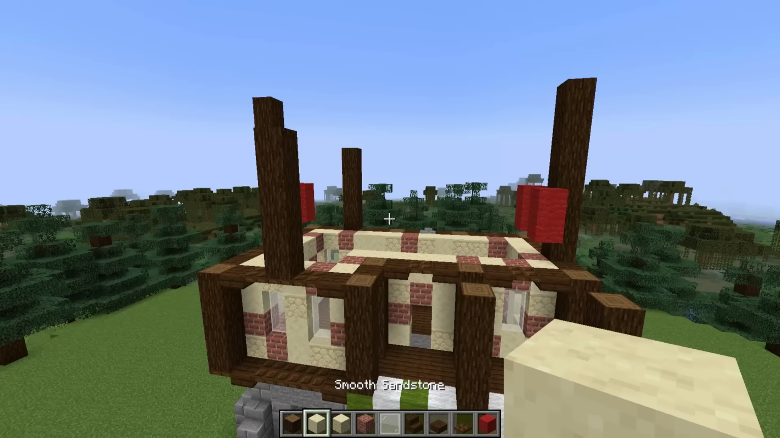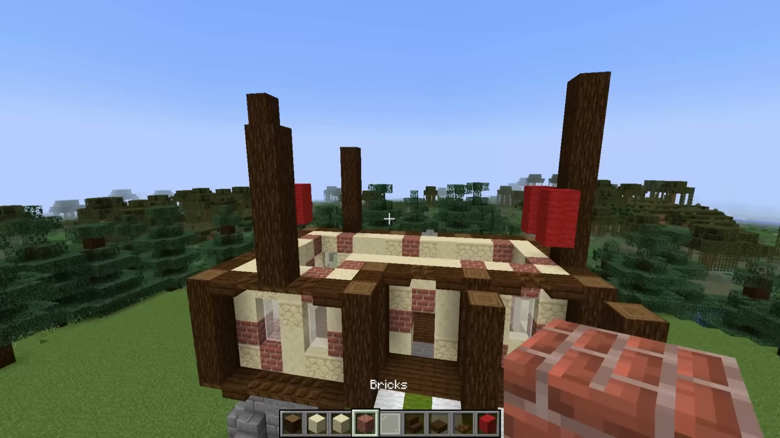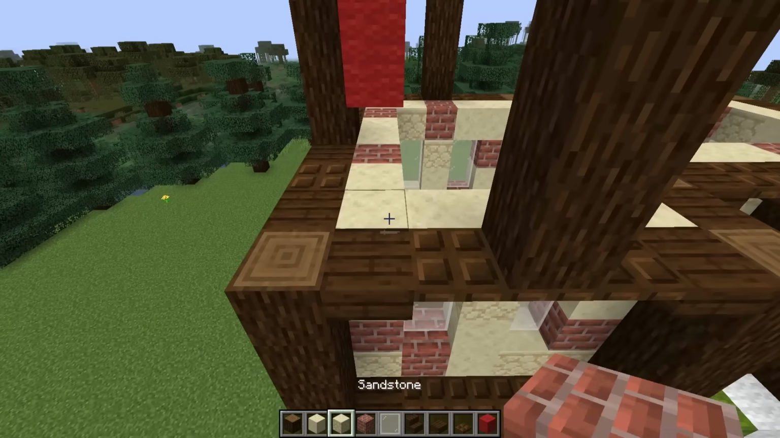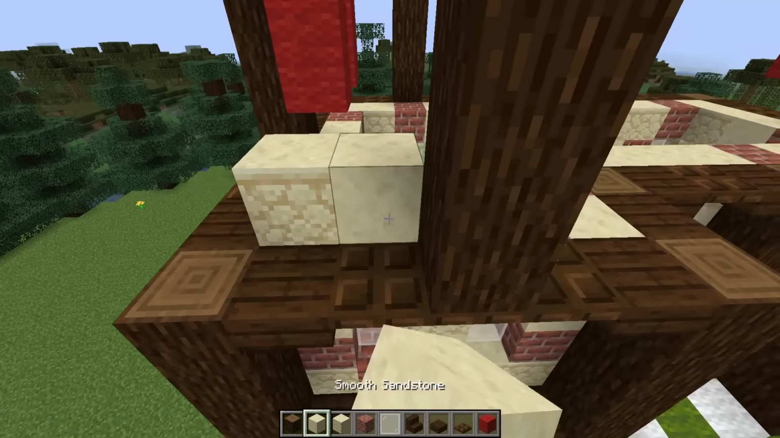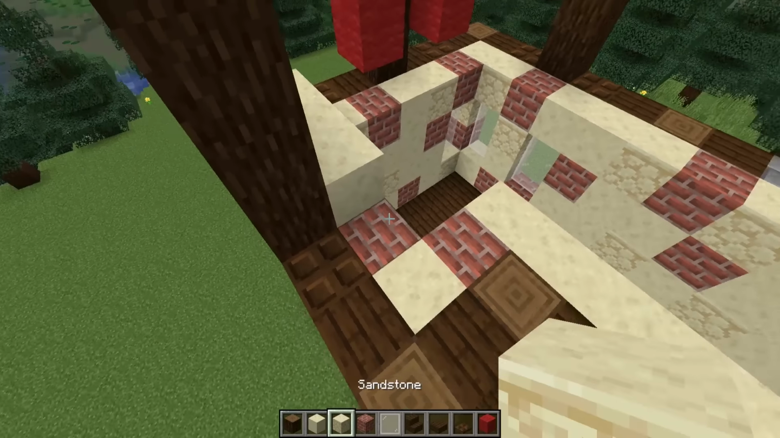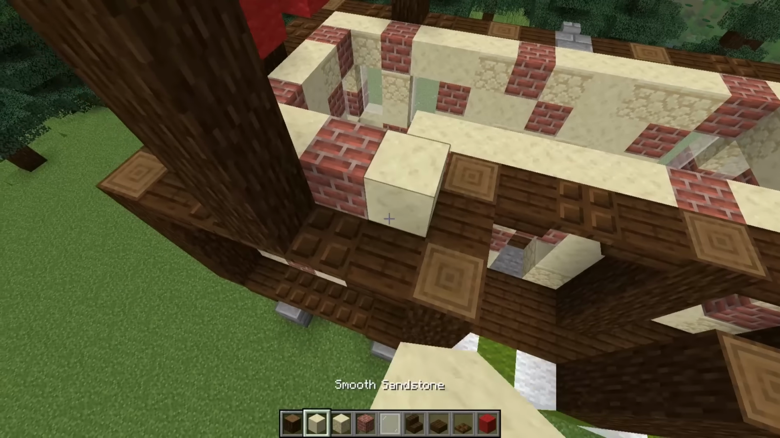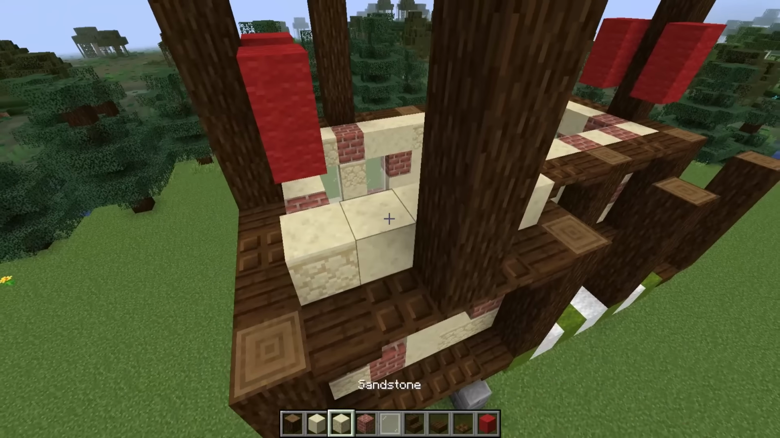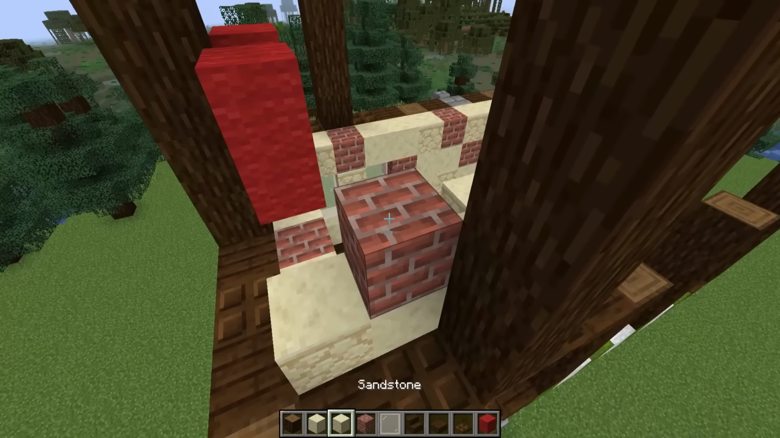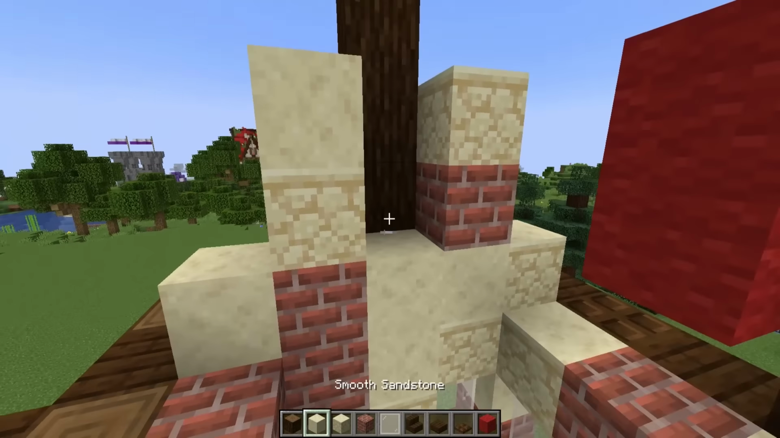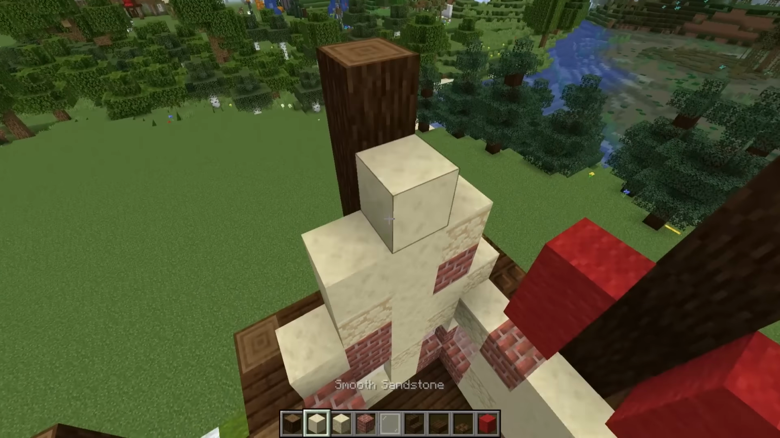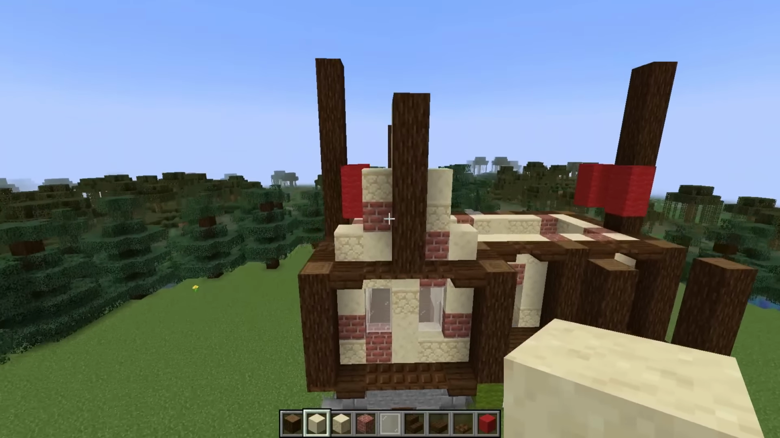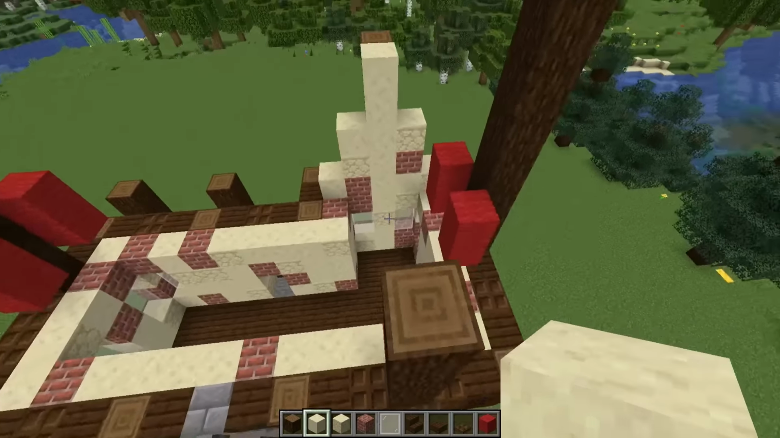Now we're going to use some smooth sandstone, and bricks to create some gables. On these 2 smaller gables, we're going to go up 1 block first. And I'm building behind the post here as well. Then a group of 2. And then I'll fill in 2 behind the post. So it should look like that. Let's do the one on the back as well.